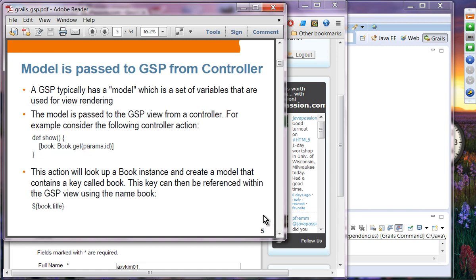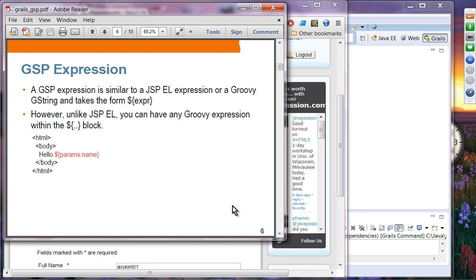So the model is passed from the controller to GSP pages. And so this is an example in an action of the controller. So basically you are passing a book object instance. And this book object instance can be used in GSP pages like this. So again, we have seen many examples of this already. All right, so GSP expression. So you can use the $ sign and then brace, and these things will be evaluated.